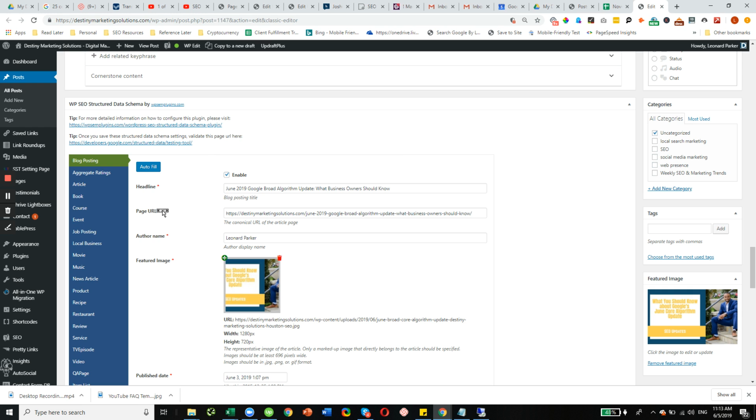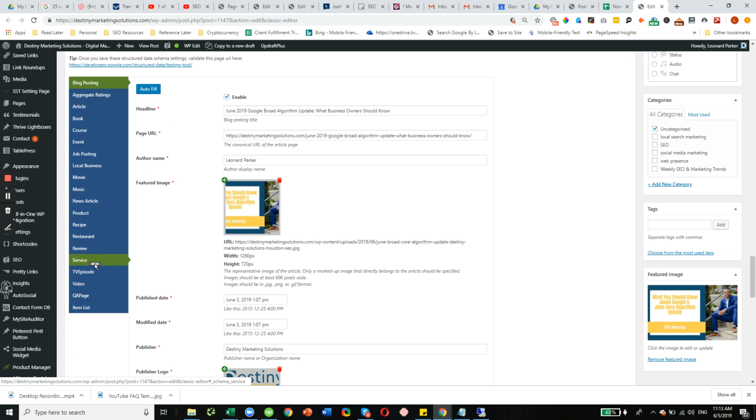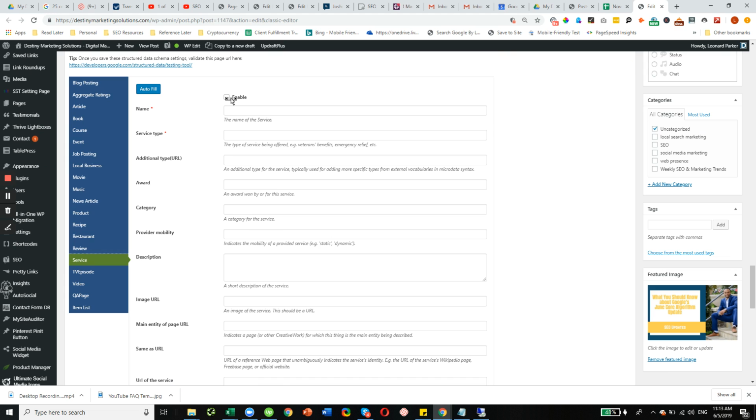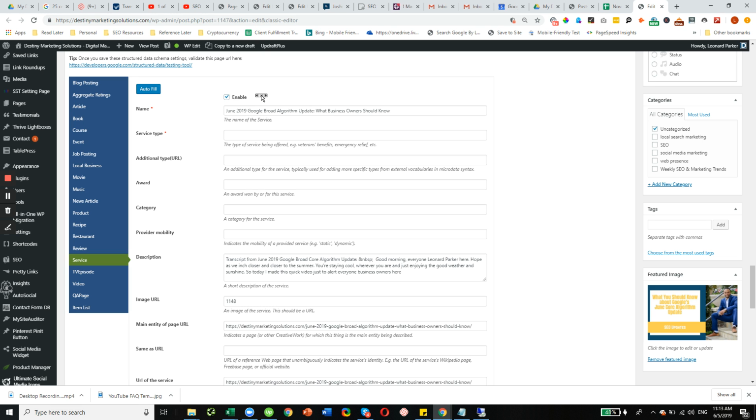And the plugin is pretty easy. You just select your schema type. So let's just say for this page, this was actually a blog post, let's say we were adding service schema. And then here, you would just hit the enable button. You would hit the autofill option. And really what you want to do here is make sure that the name of the service is accurate. So it should fill in with whatever is in the heading 1 tag.